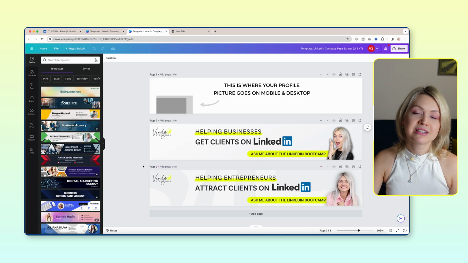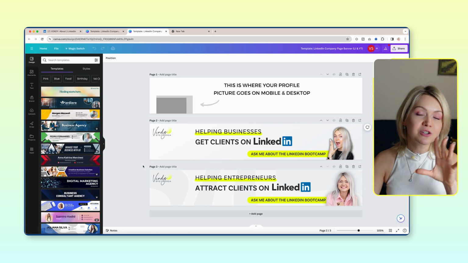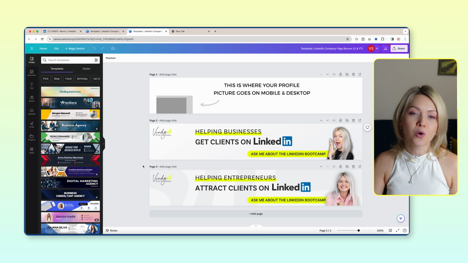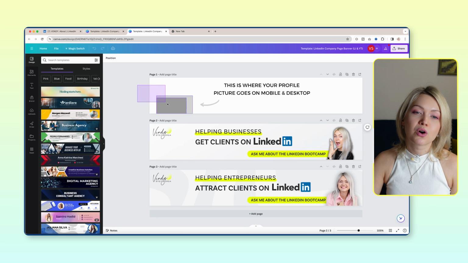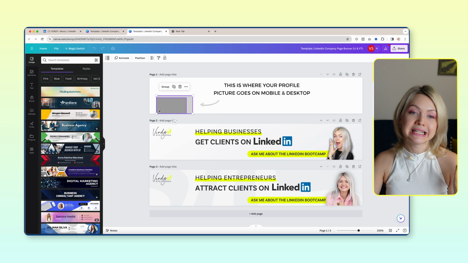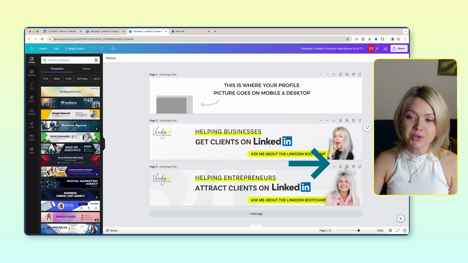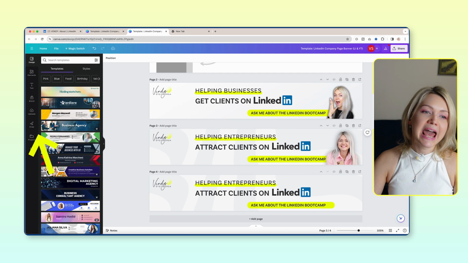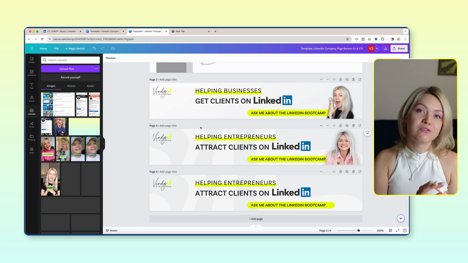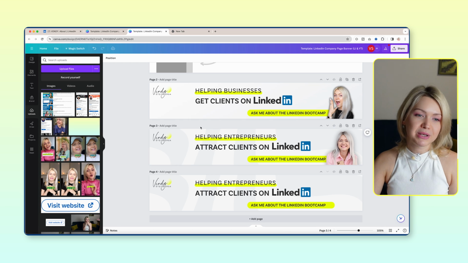So these are the banners I have designed in the past, and I'm trying to make it very easy for you to design your own. These are the exact dimensions for the company page banner. This is where your logo is going to be, so you don't want to add any text there. Otherwise, you could simply click this button, duplicate page, remove my picture, and go to uploads and upload your own photo or anyone you want to be represented there.